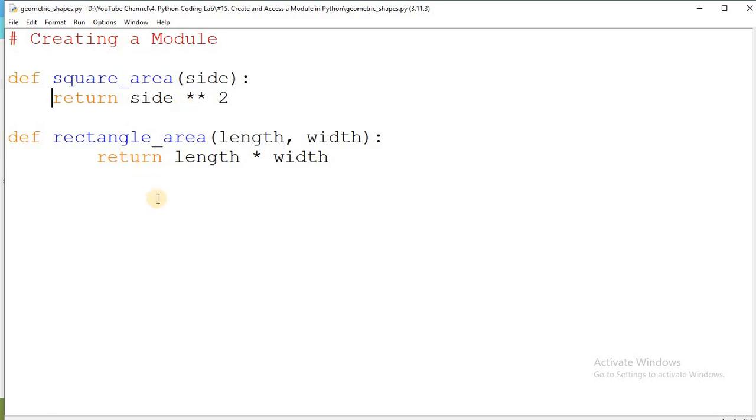Then in the same module, I am writing one more function which is used to find the area of a rectangle. We know that the formula is length into width. So we need to receive length and width at runtime. And within the function, we write the code: return, the function will return the value length into width, right?